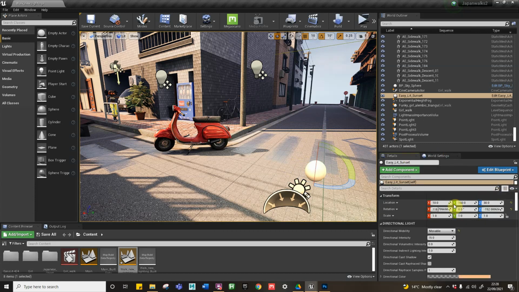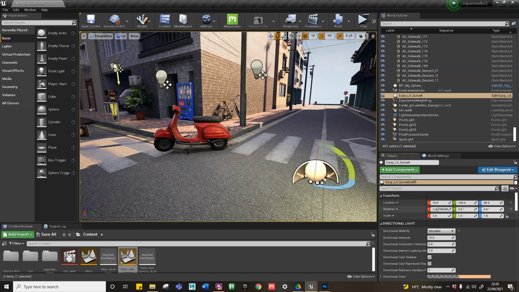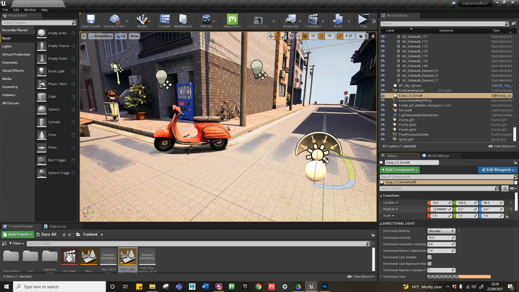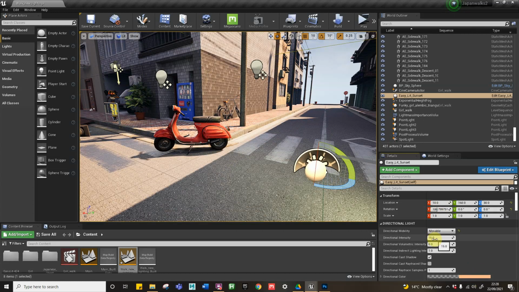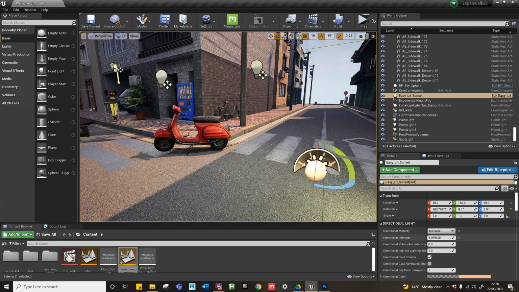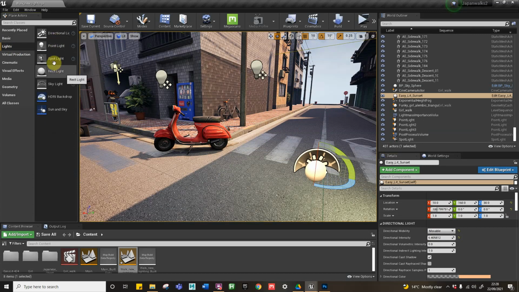Let's just get it here and see if I can. There you go. And obviously we can change the intensity. Really, you can bring new lights into it. So let's bring in a spotlight. Put that in. There you go. So you can see the way it flashes throughout the scene.